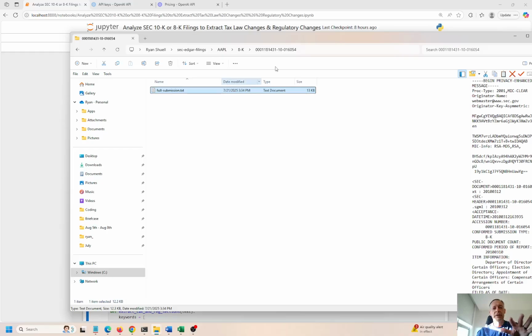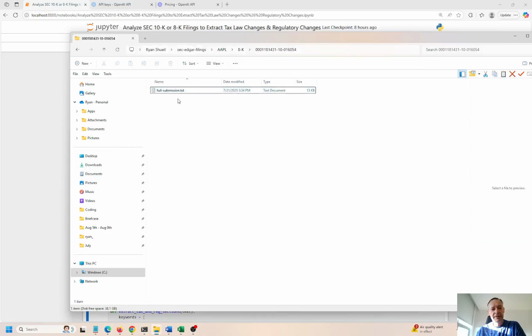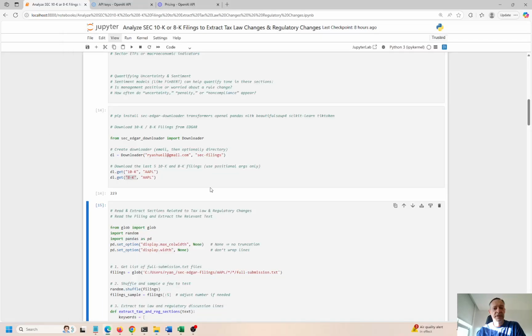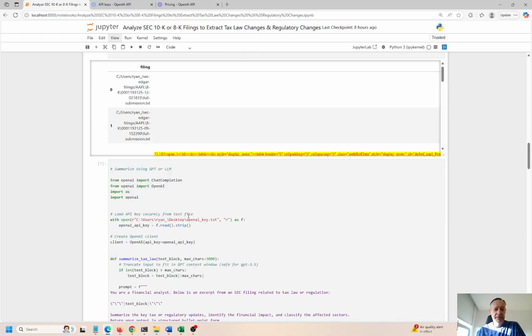So anyways, you go into all these folders, you look at the hierarchy or the structure. So you have the users, Ryan, SEC filings, Apple, 8K, and then the folder name, right? So you have this kind of crazy looking folder 001-181431-10-16054, and inside that you have the contents. It's called full submission. So what we're doing right here is downloading and analyzing the information right here.